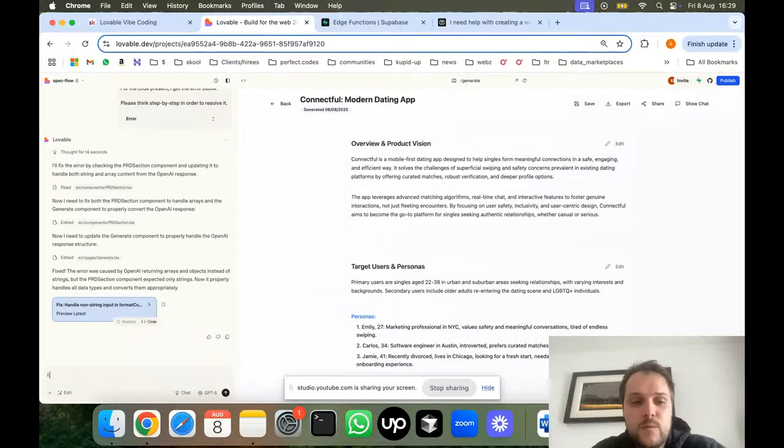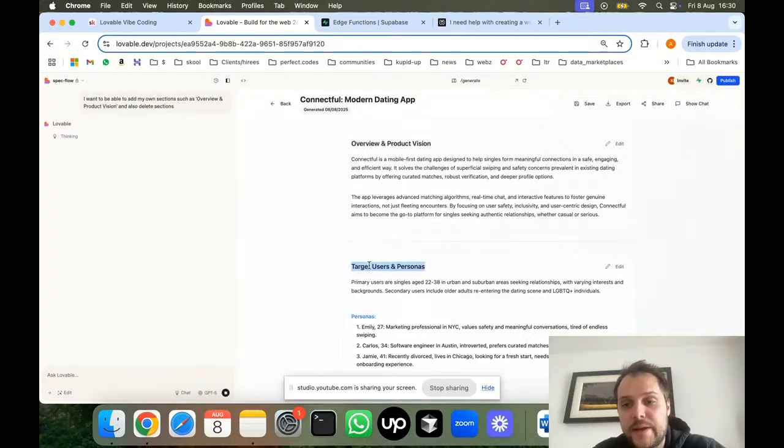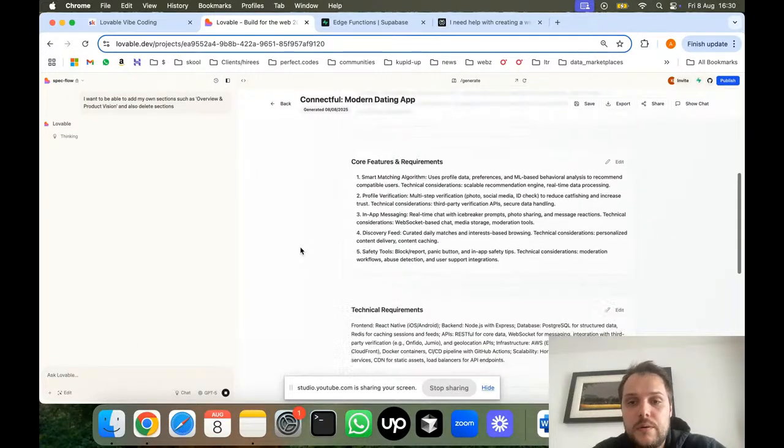okay, I want to be able to add my own sections, and I'm giving an example so it understands what section I'm referring to. So again, it's all about being hyper specific and providing examples. I want to be able to add my sections and also delete sections. So if there's a section I don't like, I can just click delete and remove it. Cool.